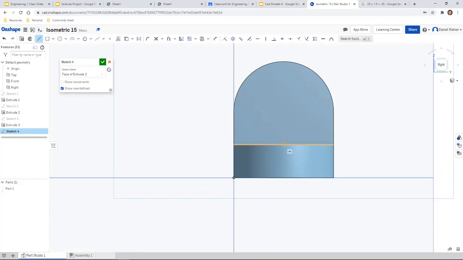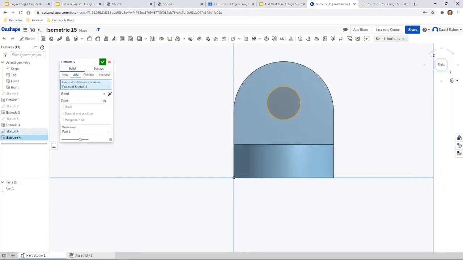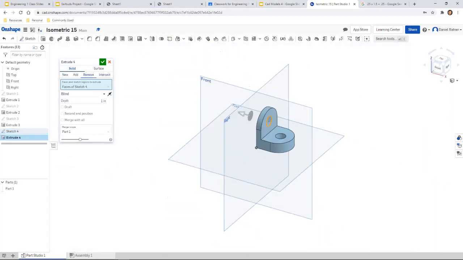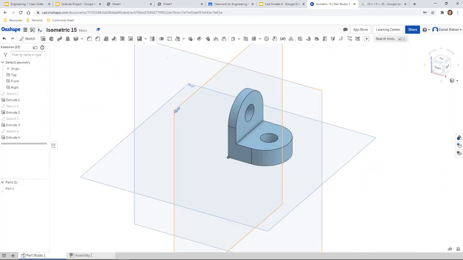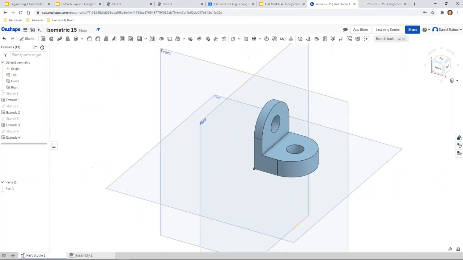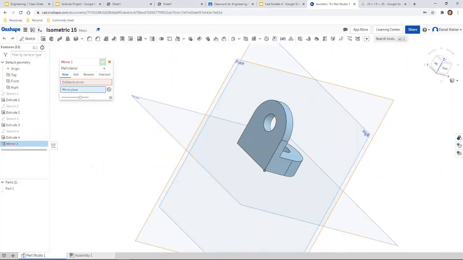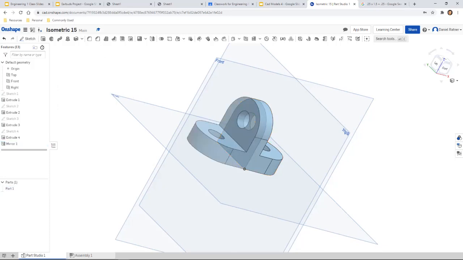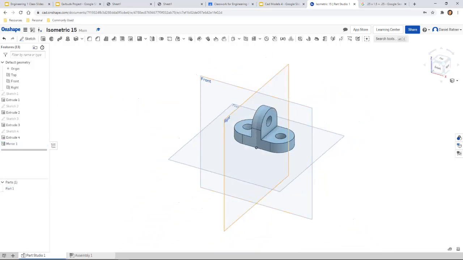Okay. Same thing on this face now. So 0.625 from the center. We'll do a construction line. Create our circle. Press remove. And then the last thing we got to do is use our mirror tool. Select the plane to mirror it, which is here. Entities to mirror, which is this. And boom. That is the completed sketch.